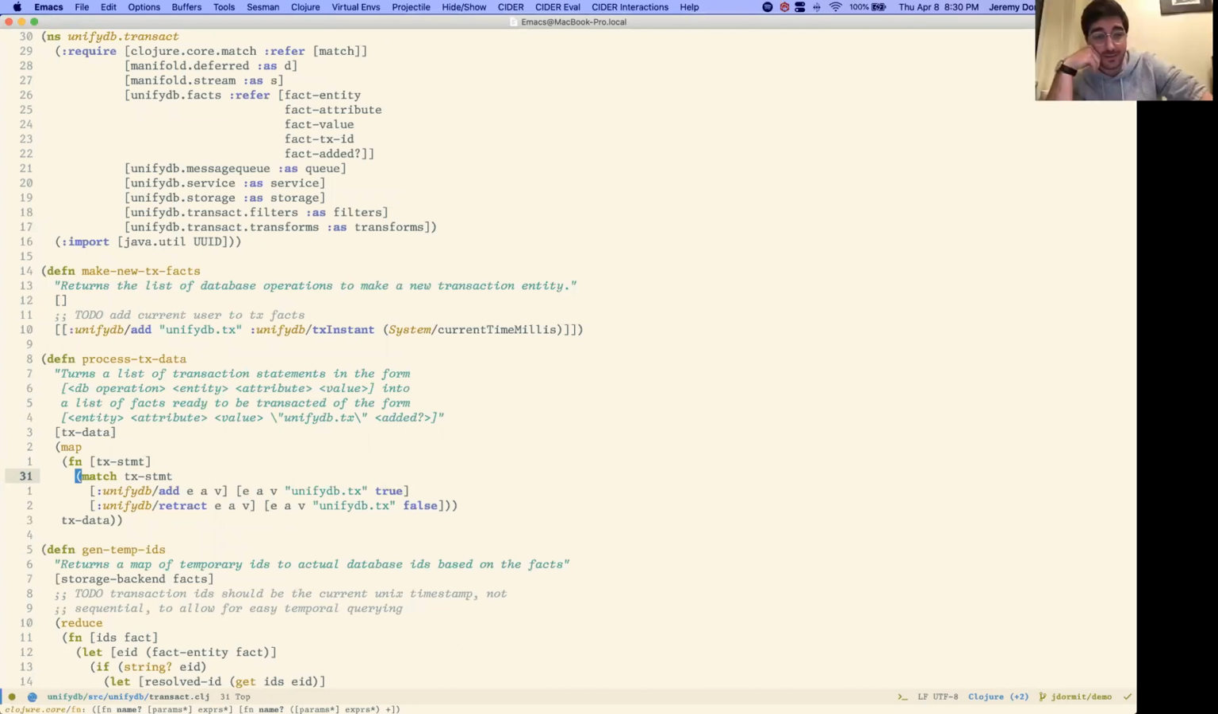This is the bit that takes those weird transact forms and turns them into facts. But this is actually a nice use of core match because you can see we're binding multiple variables and also an arbitrary keyword. So this clause here is going to match any vector that has 4 items where the first item is unifyDB add, and then it's going to bind the variables E, A, and V to whatever the second, third, and fourth items are. And then in this case, we're just going to return a vector that says EAV, transaction temporary ID, and true, because we added this statement. The same thing for false.